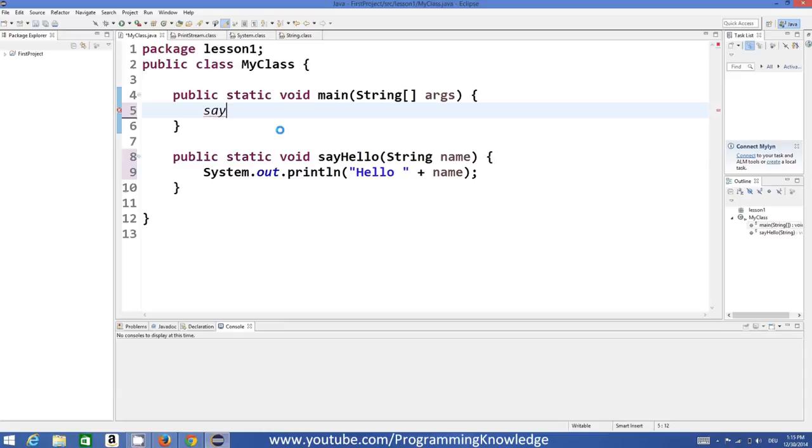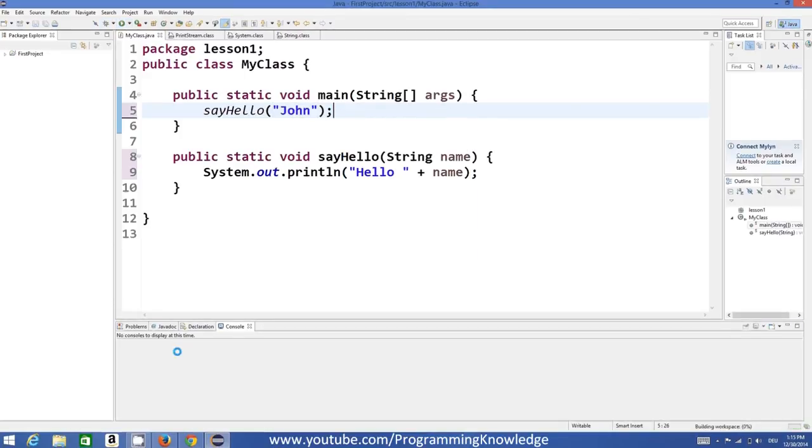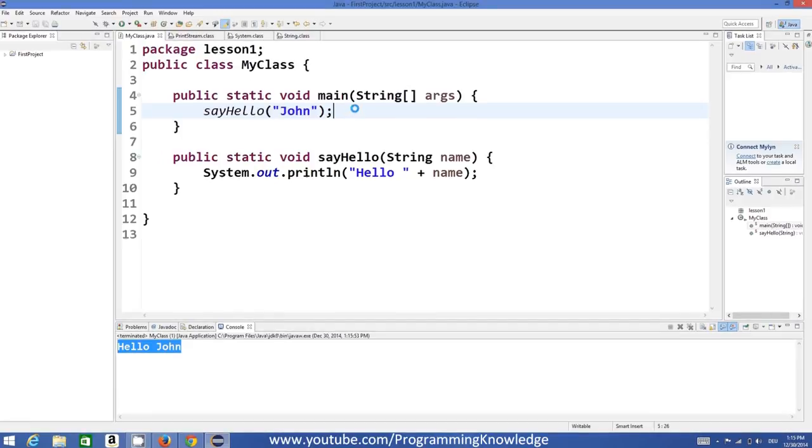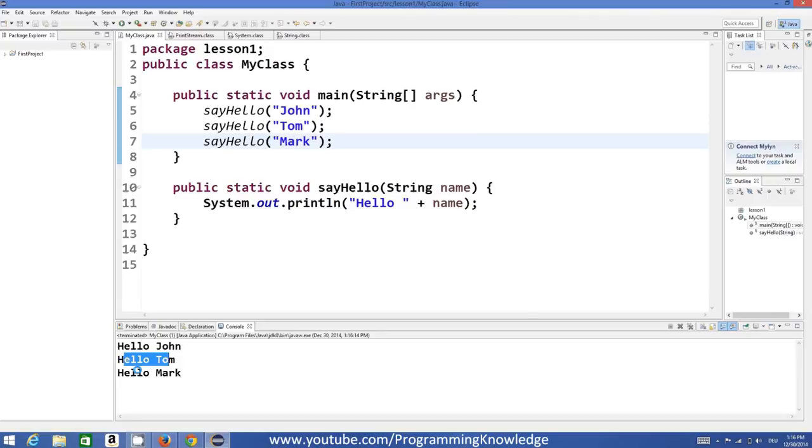So whenever we call this function, say hello, from the main method, for example we call it with the name John, then it will greet hello John. So I will run the program and it says hello John. This function can be used to greet more than one person, for example John, Tom, and some other name, Mark for example, and it will greet all three names: hello John, hello Tom, and hello Mark.